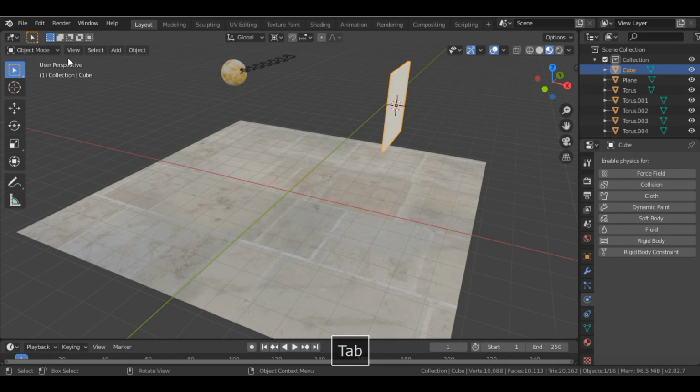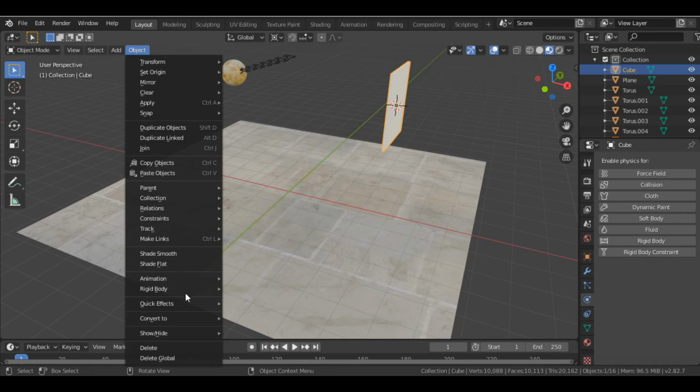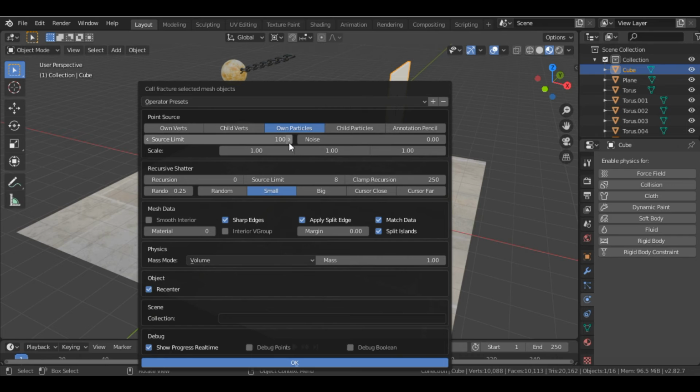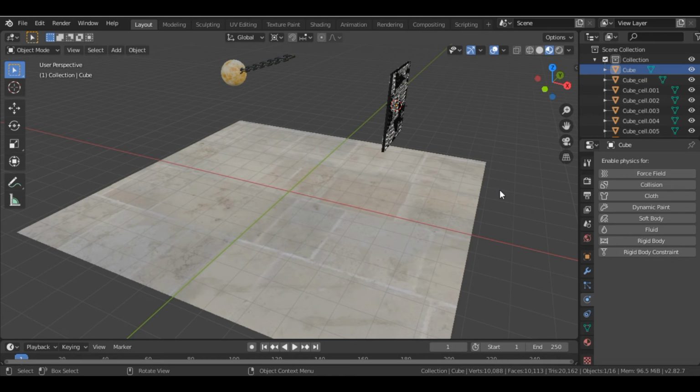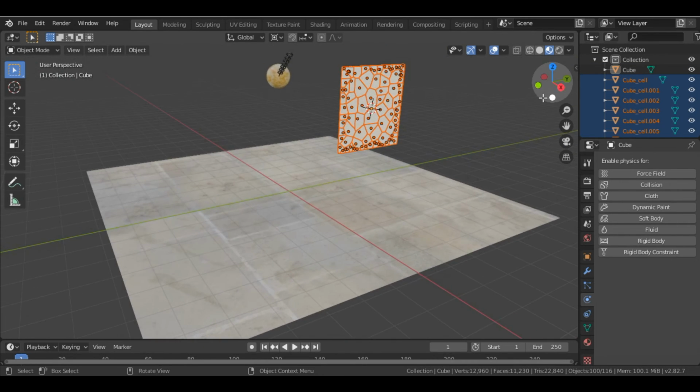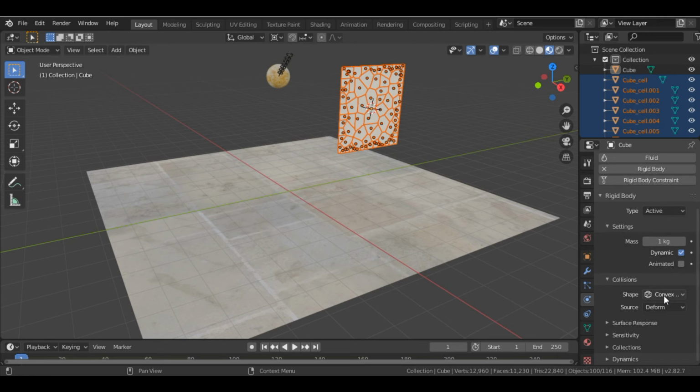Now we come back into our object mode and then we select this object. Then quick effects and self fracture. So I'll again keep all these settings as they are. I'll quickly press OK and you can see our self fracture has just been generating. And yeah, all right. And then perfect. And then we quickly add a rigid body to it. So rigid body. All right, and you can see the dynamics option over here.